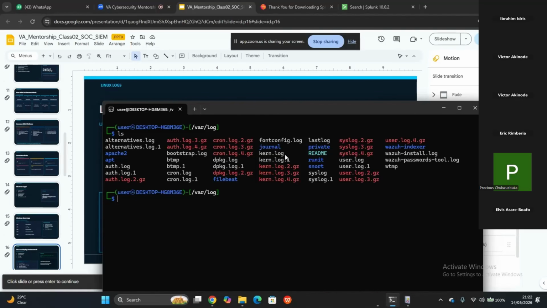We have a lot of logs. As I said, every single thing you do has its logs. As you can see, I have Wazuh installed. Wazuh is also a tool. That's the Wazuh install logs. The installation I did for Wazuh, it also logged that in. It's a log, right? Wazuh password tool.log, and so on. See, we have different types of logs. So this is basically where Linux stores its logs.